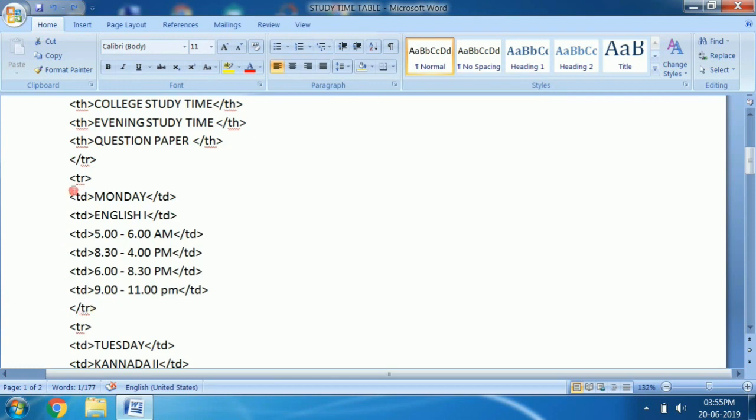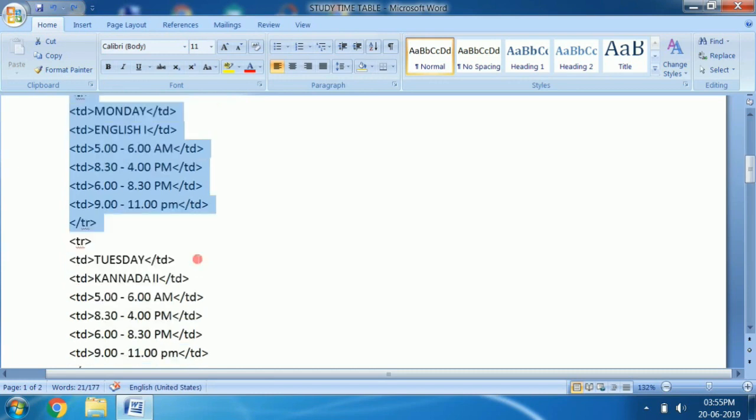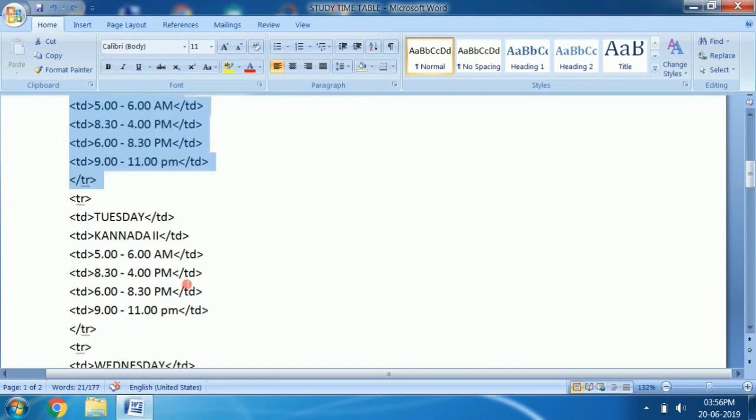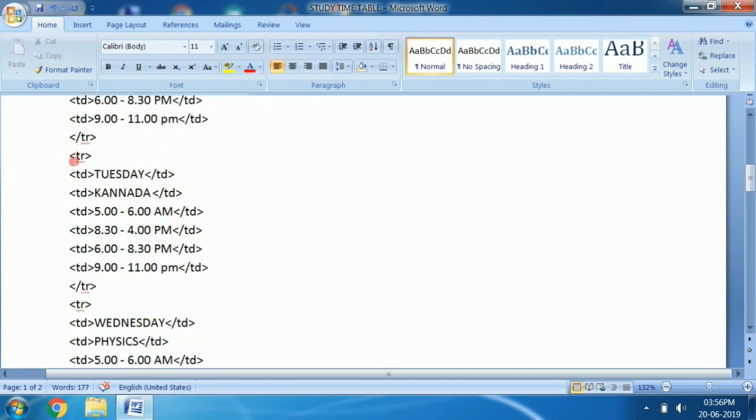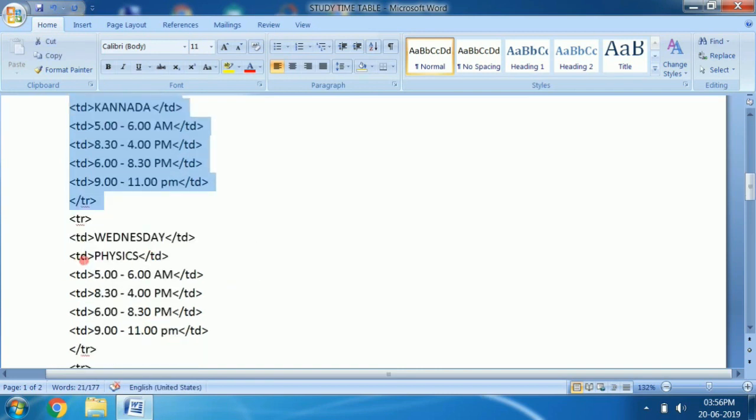This is one row. If we know this one row properly, every row is the same. Only the subject keeps changing. Instead of Monday, the second row will be Tuesday, and instead of English we have taken Kannada. If we copy the same row, you need not type once again. If we copy the same thing for the third row, change only the weekday and the subject.